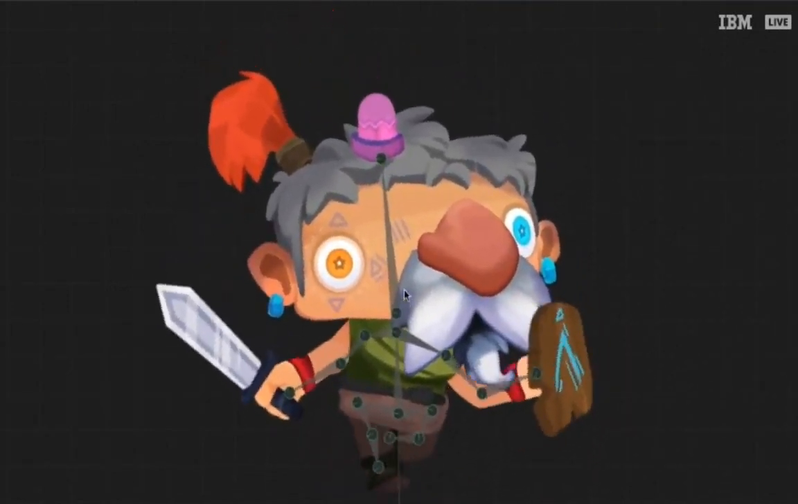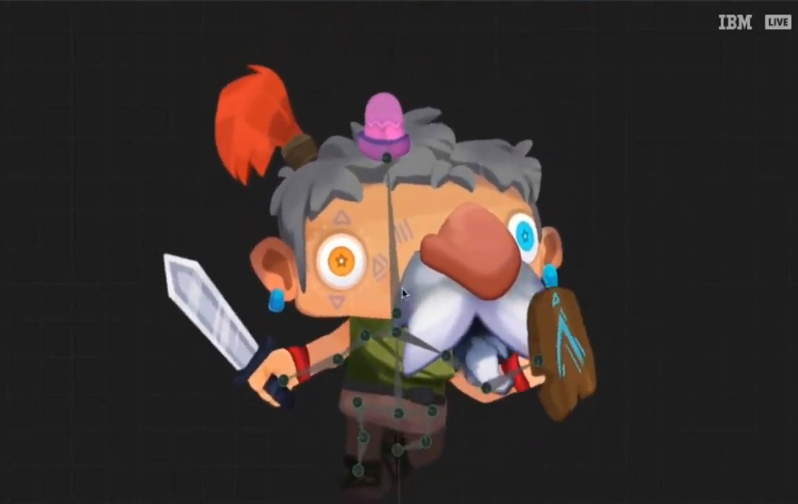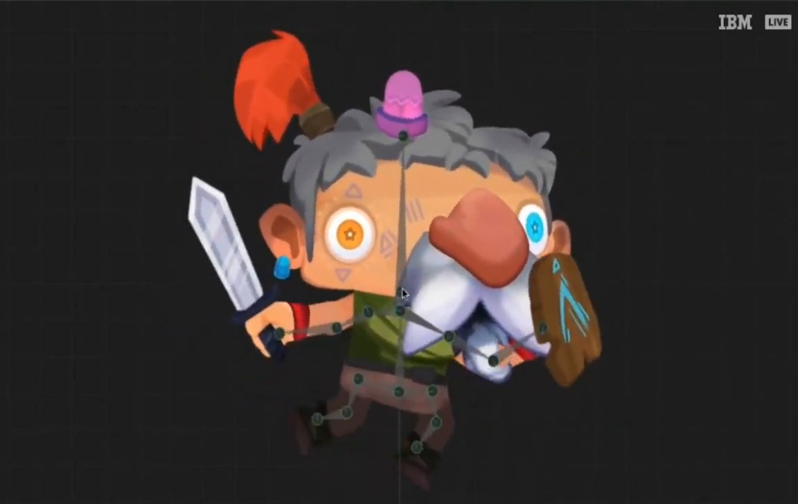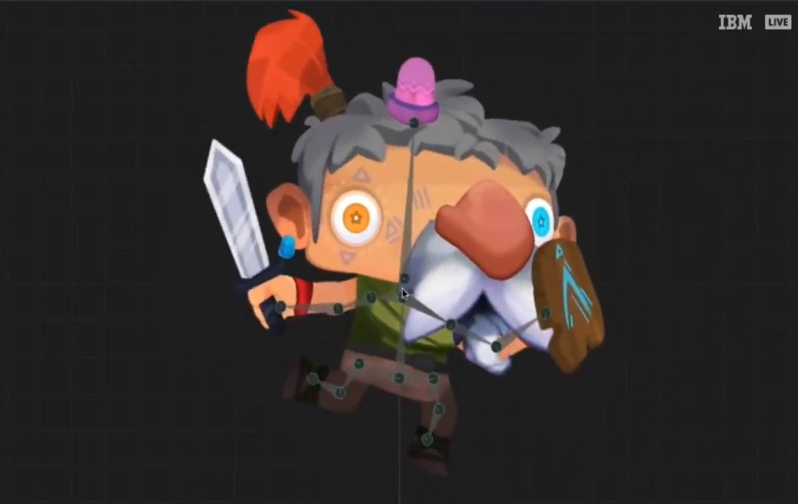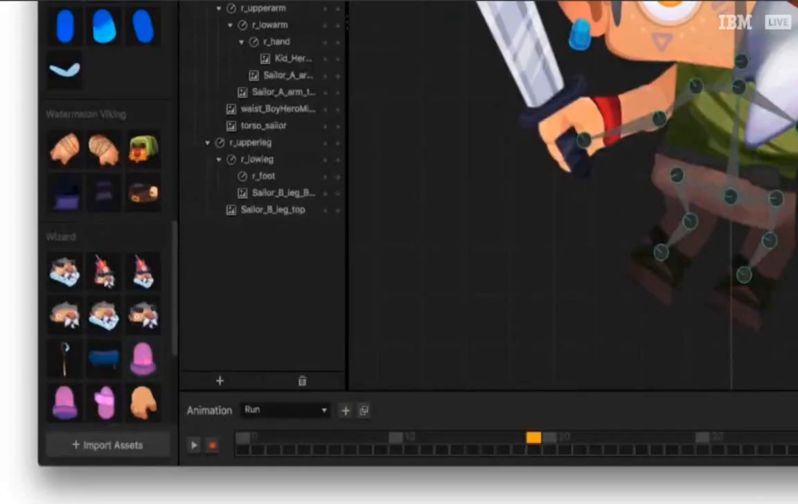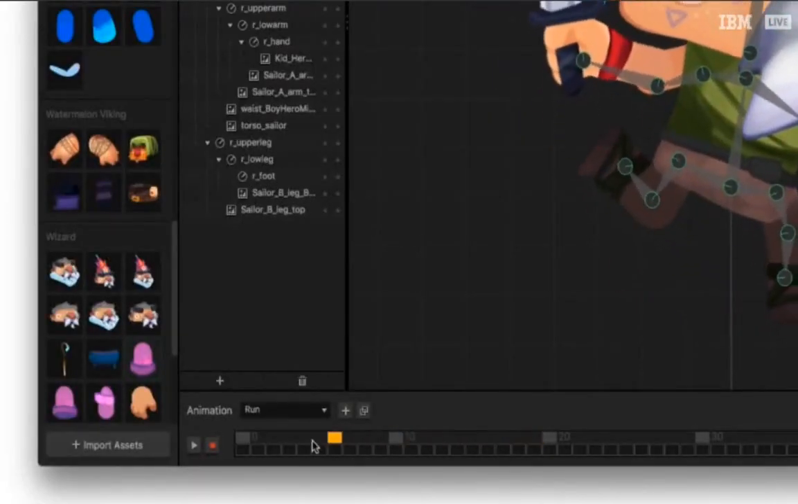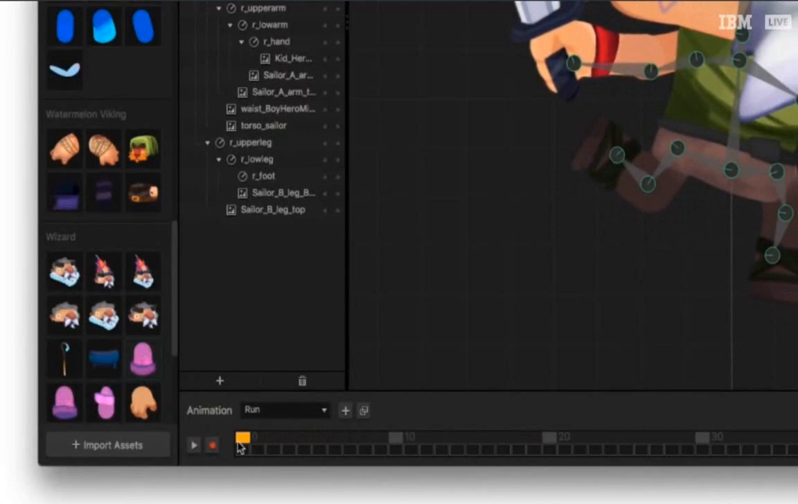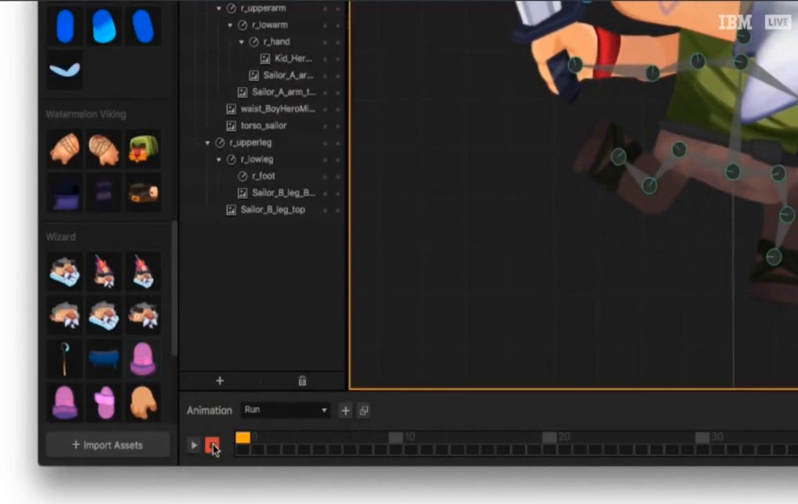And this is because it's attached to a bone that is also attached to the head. So they move in unison. But what if we wanted this hat to tilt a little bit back and forth? Well, that would actually be pretty easy. First, I'm going to go back to the first frame here of the animation. Then I'm going to hit the record button right here.